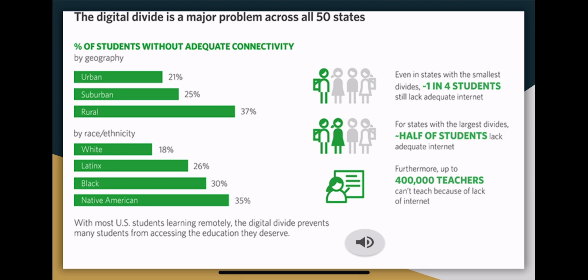All right, and here's another graphic we have about the digital divide across all 50 states. As you can see, this graphic breaks down the percentages of students without adequate connectivity, as far as Wi-Fi, as far as internet access, and these are all broken down by geography. You've got urban, suburban, and rural areas, and you can see those percentages right there. And then if you look toward the bottom of the graph, it also breaks down adequate connectivity by race and ethnicity. So as you can see, the percentages right here.